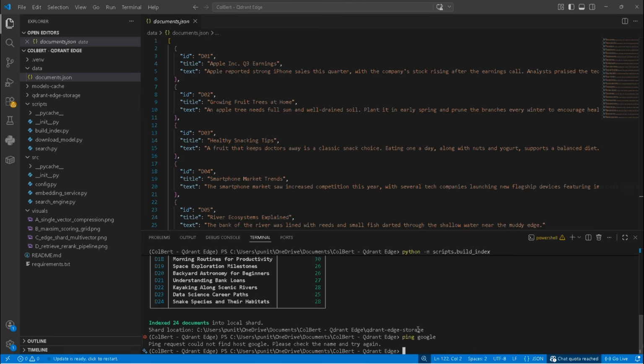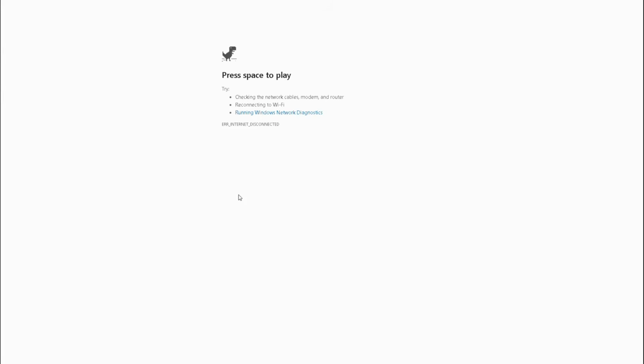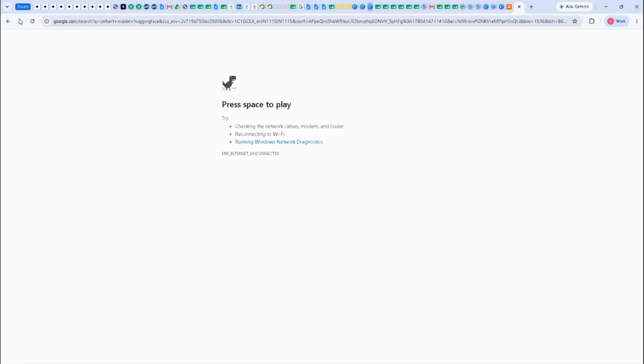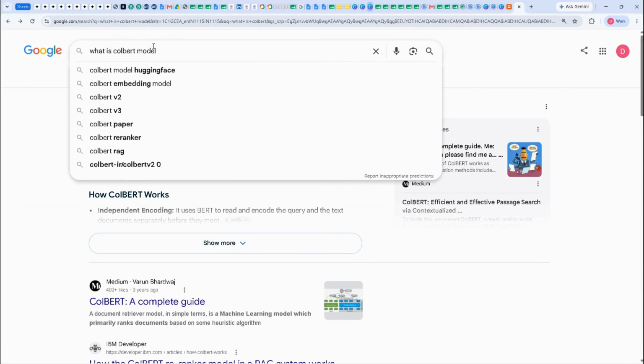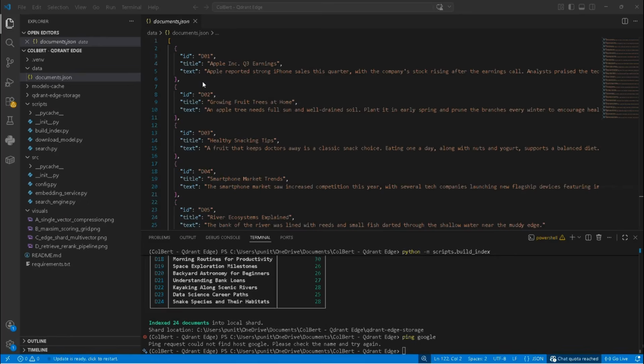Now let's first check that our Wi-Fi is off, so that you can see how Qdrant Edge is running offline. Let me check it by searching something. Here you can see that my Wi-Fi is off and there is no internet on my laptop. Moving on, let's test how Qdrant Edge is working and how our code is running.